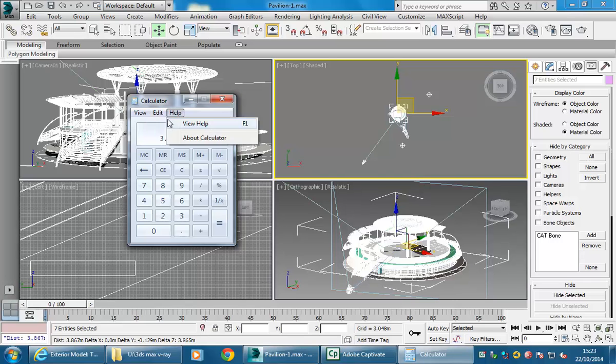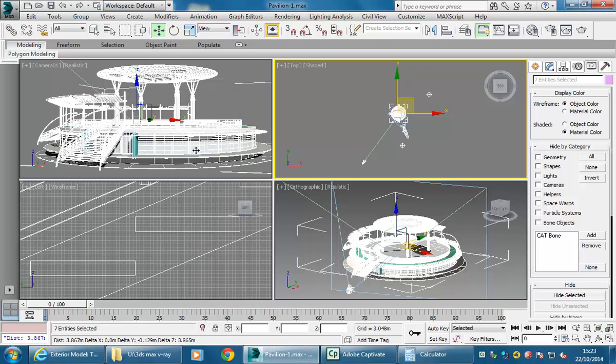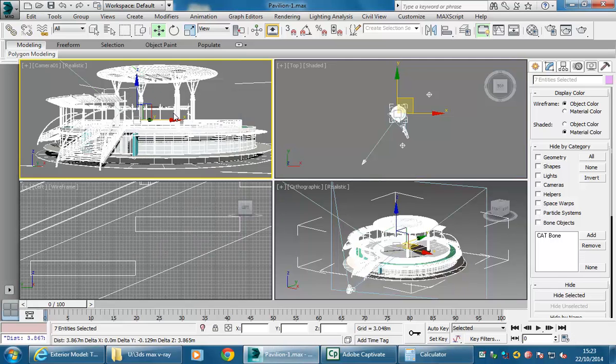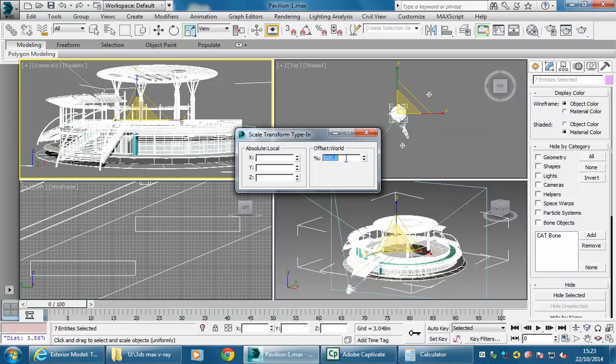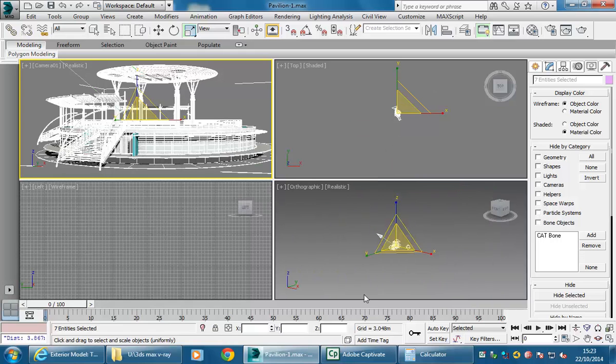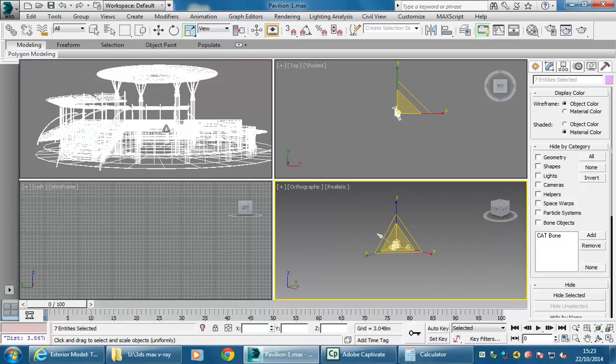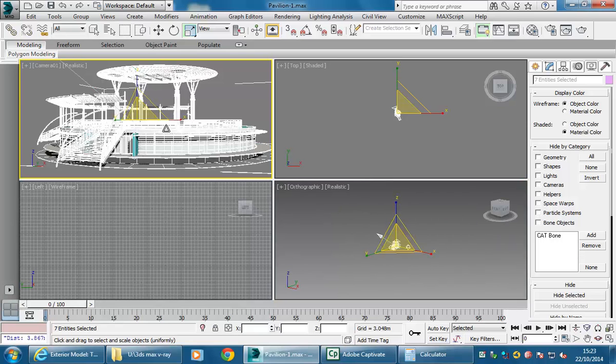So I'm going to go to the edit menu, copy to clipboard, and now with all these objects selected in Max, I'm going to select the scale button, right click, and then I can type in that percentage or just paste it, Control V, enter, and now those objects have all been scaled down. And so notice the camera view hasn't changed because the camera was scaled along with the other objects.